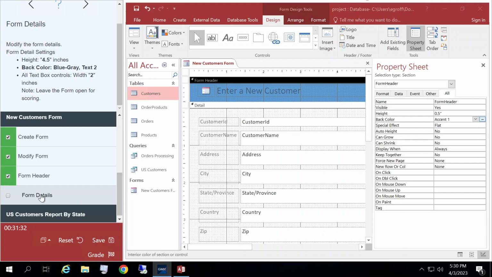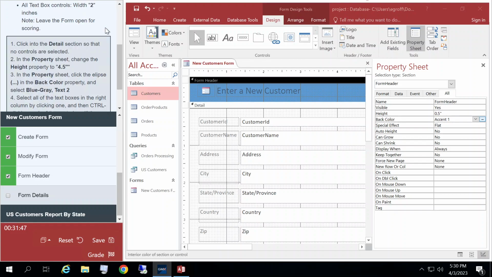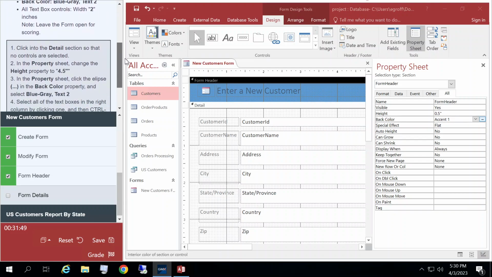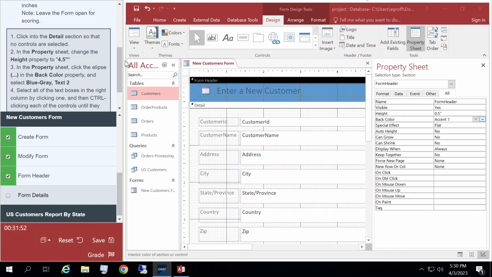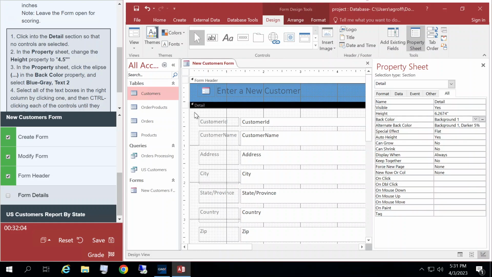Modify the form details. We want a height of 4.5 inches, a back color of blue-gray text 2, all text box controls with a width of 2 inches, and leave the form open for scoring. This time we want to click into the details section so that no controls are selected. So again, don't click on any of these individual boxes, but make sure you are clicking into the details section of your form, any empty area. Make sure that property sheet is still open, and change the height to 4 inches. Sorry, 4.5 inches.